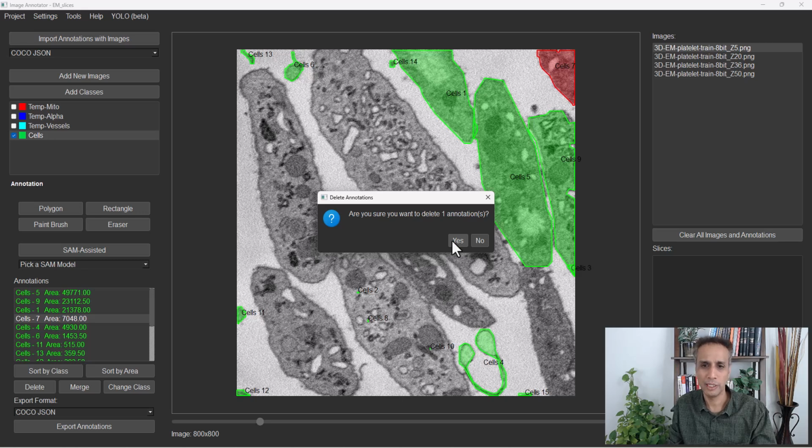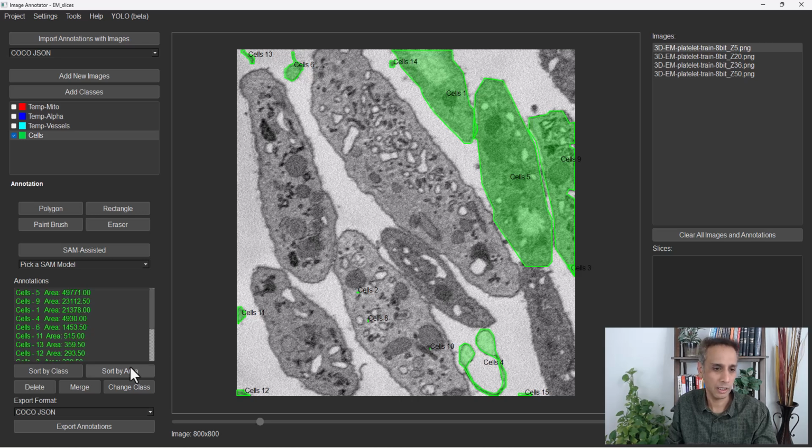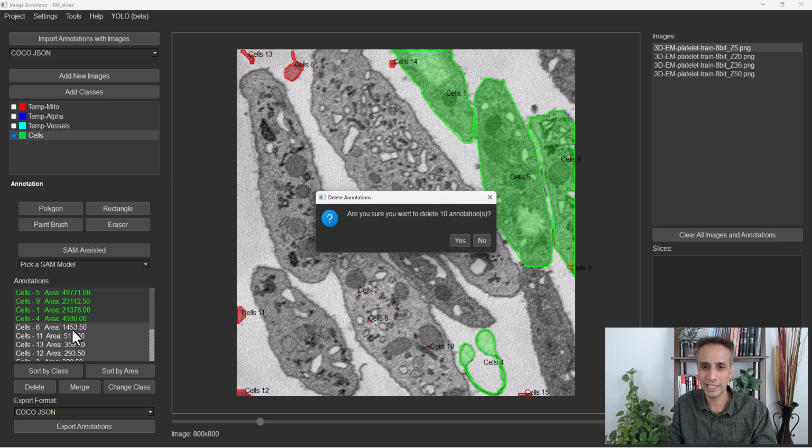So are you sure you want to delete what one? Oh God, I don't know why I did not select all. Maybe I missed it when I added the other one. I was wondering why it said... Okay, let's select all of these, delete. It says 10 annotations. Go ahead and delete all 10.